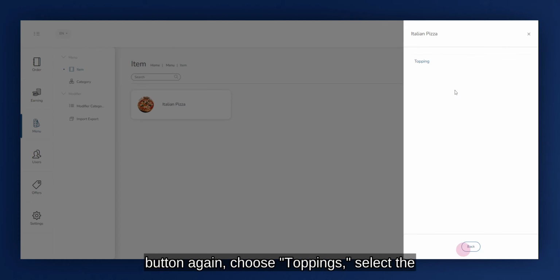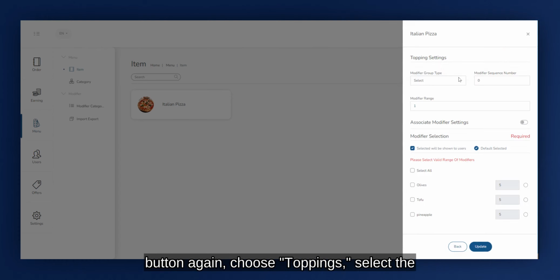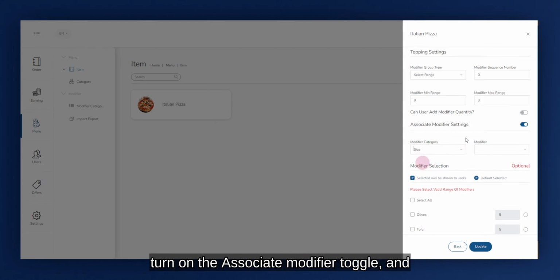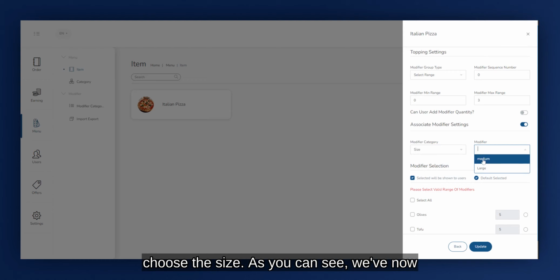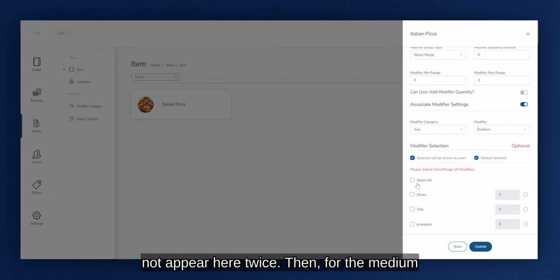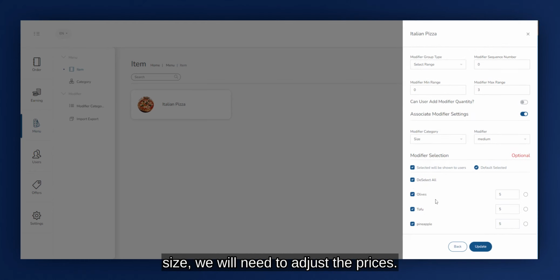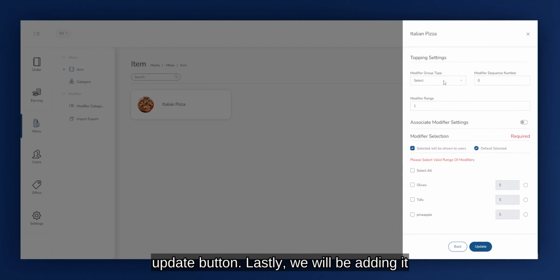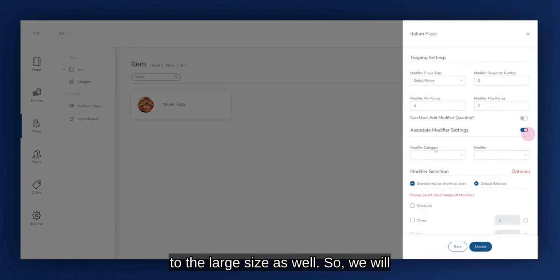Now, I will click on the Add button again, choose Toppings, select the Range feature, set it to 0 to 3, turn on the Associate Modifier toggle, and choose the size. As you can see, we've now added the price for the small size. It will not appear here twice. Then, for the medium size, we will need to adjust the prices. For a medium pizza, the price should not be $5. It should be $15. Therefore, we will update the price of all the modifiers here, and then click the Update button. Lastly, we will be adding it to the large size as well.